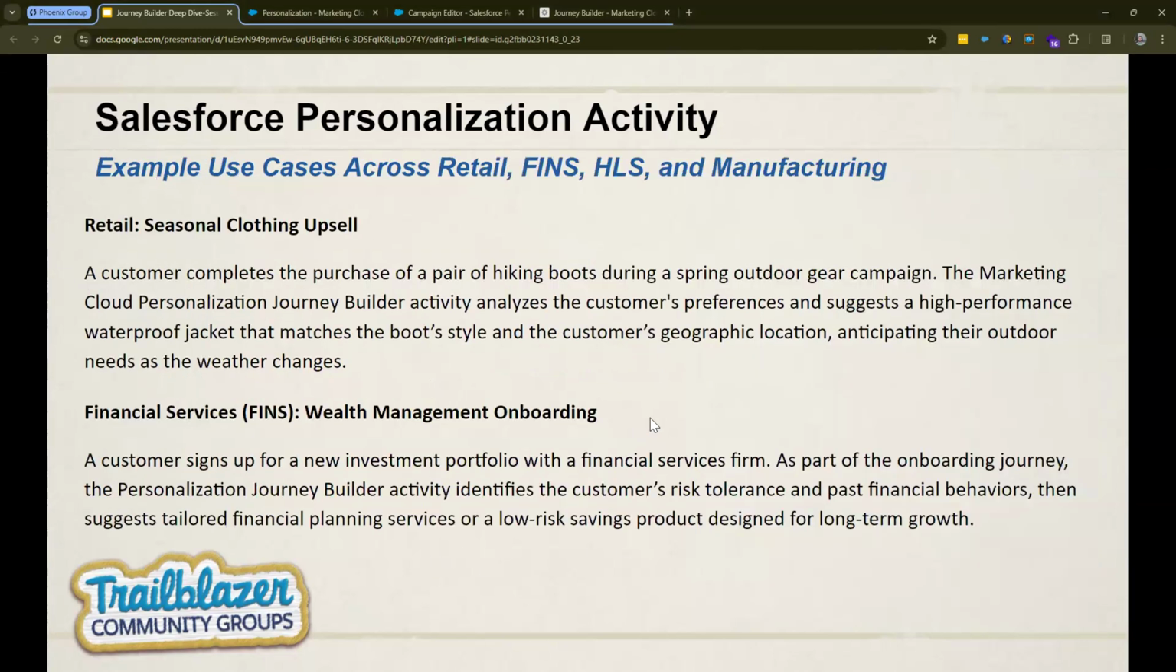So then let's put this into practice. Let's talk about a couple of example use cases. Now, I want to caveat: my use cases that I've designed here are a little art of the possible, art of the practical. Let's just say that. But between Richard and I, we've tried to go through a use case across retail, financial services, health and life sciences, and manufacturing. And so let's walk through each one.